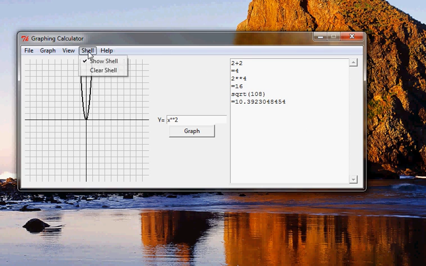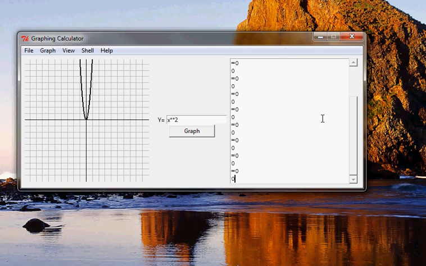And then in the shell we can clear the shell out, or we can just keep going down if you put enough stuff in here. And you can scroll up and down through what you've done, all your work, see all your work.